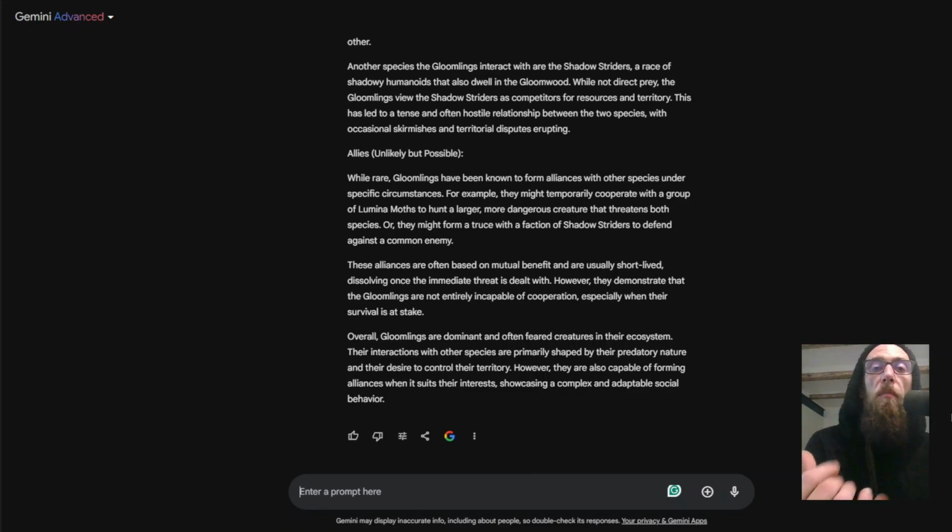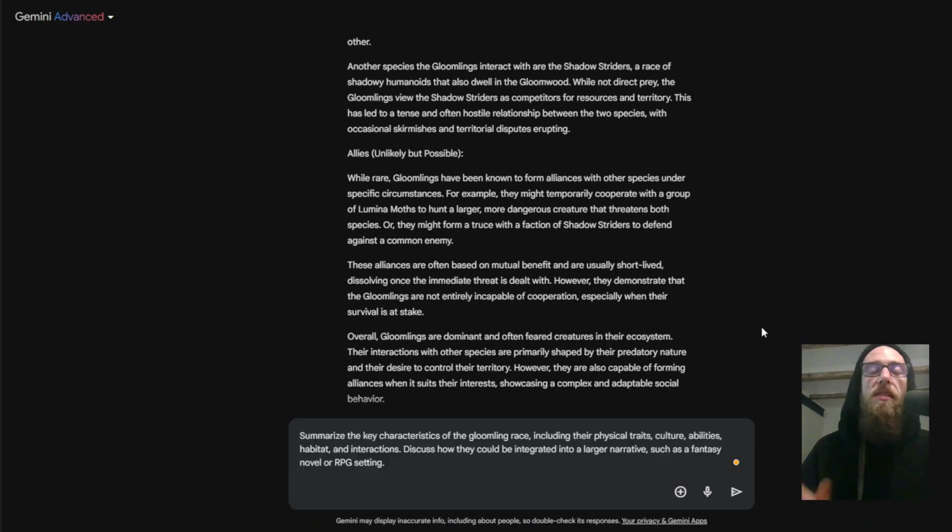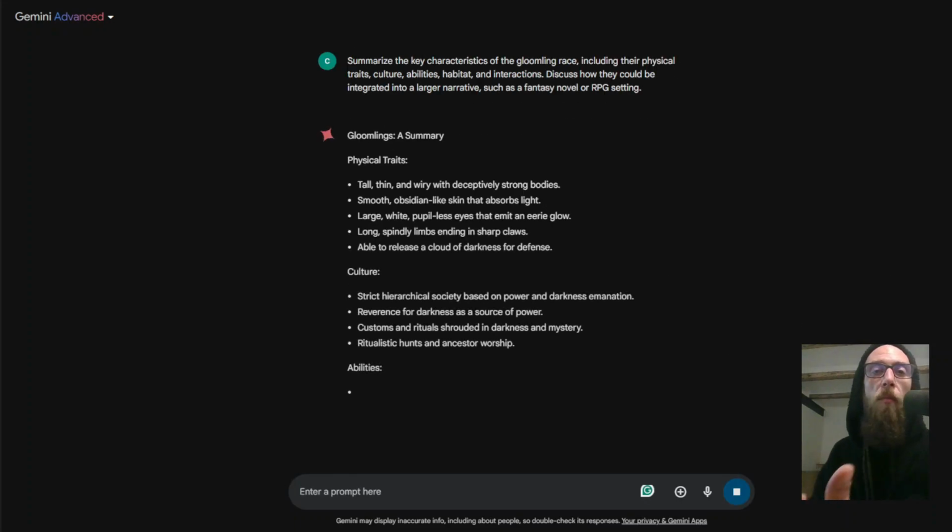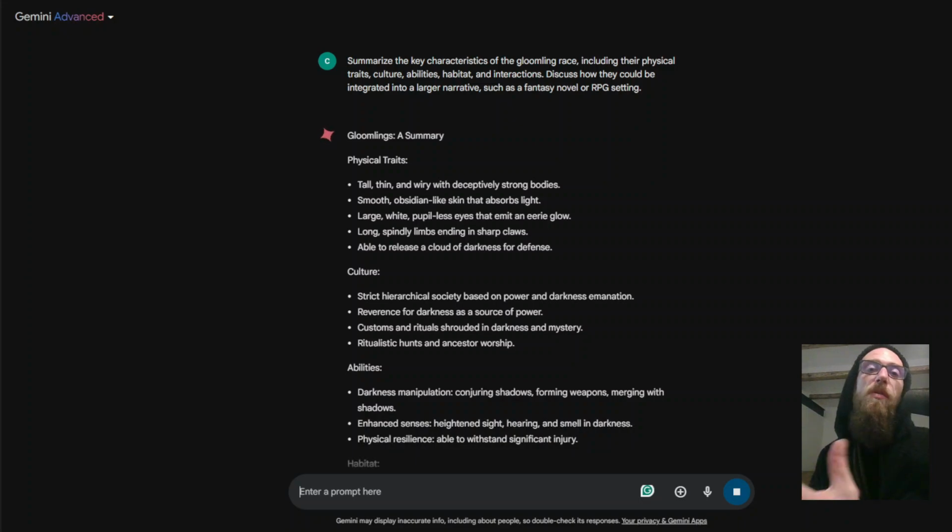And now we've done most of what we need to do to create a race of monster on the basic level. We're going to summarize everything, and this is the prompt that I would use to summarize everything so far. Summarize the key characteristics of the gloomling race, including their physical traits, culture, abilities, habitat, and interactions. Discuss how they could be integrated into a larger narrative, such as a fantasy novel or RPG setting. And it's going to give you more of a breakdown of what it is without all of the information, but enough for you to remember what's there.